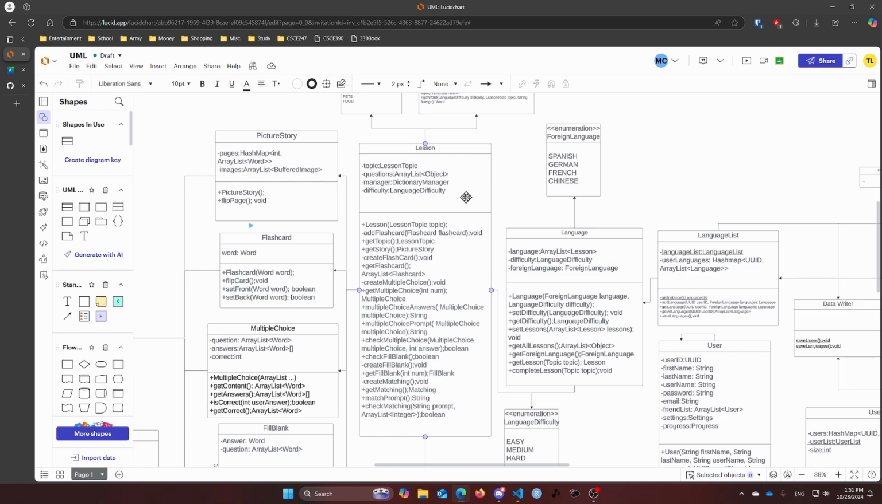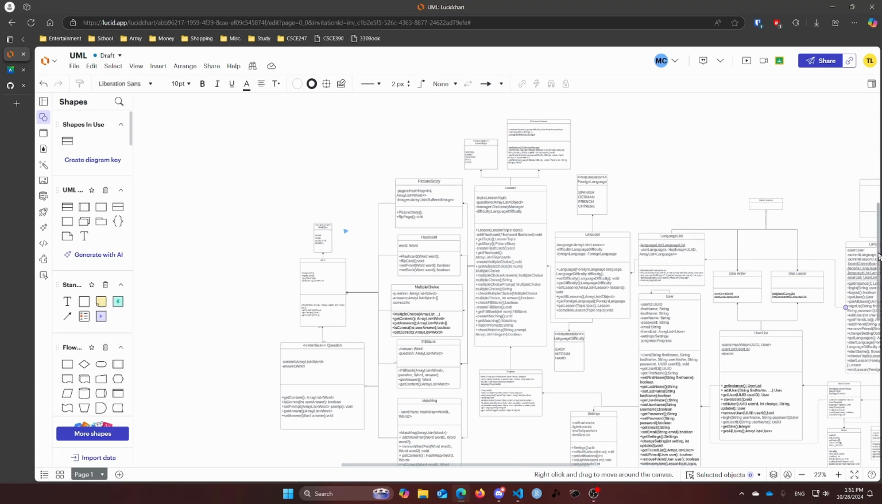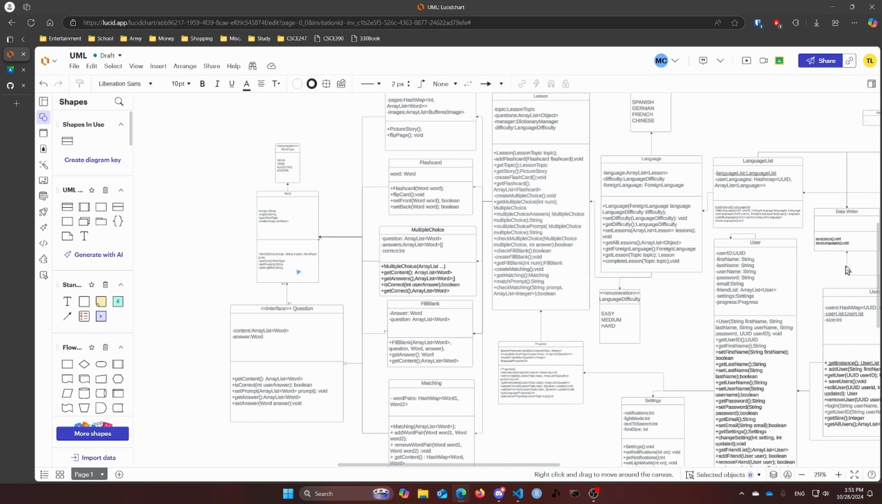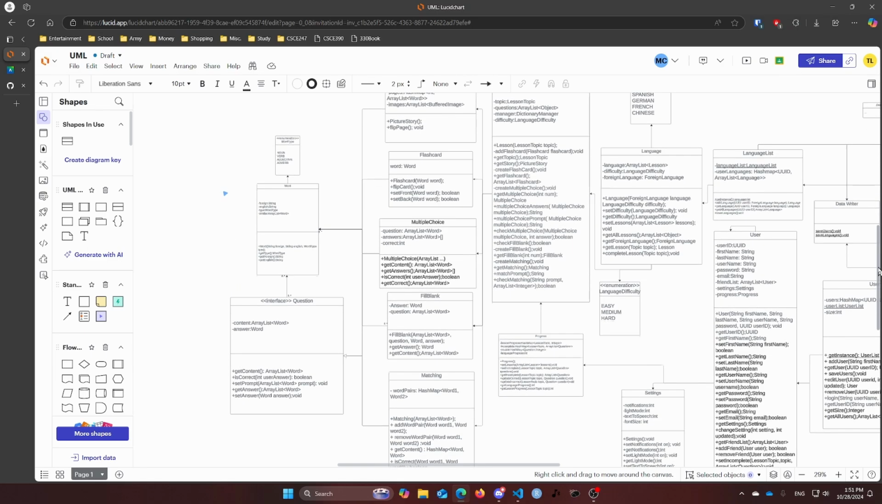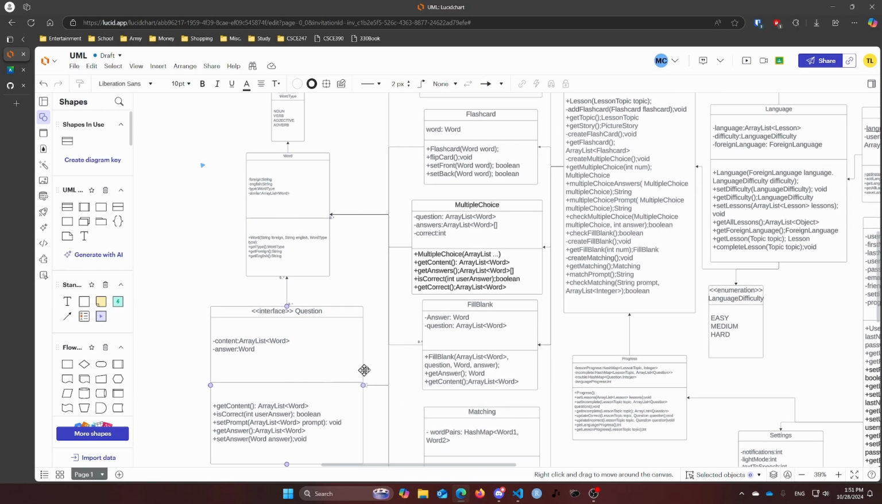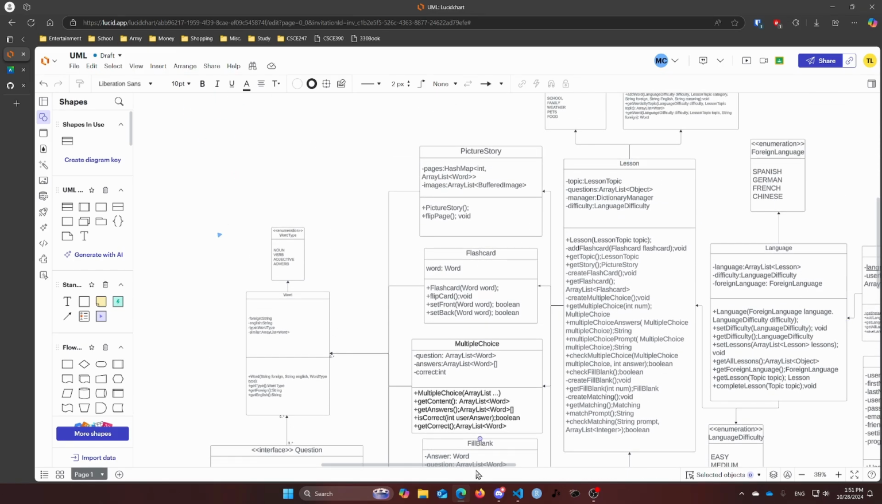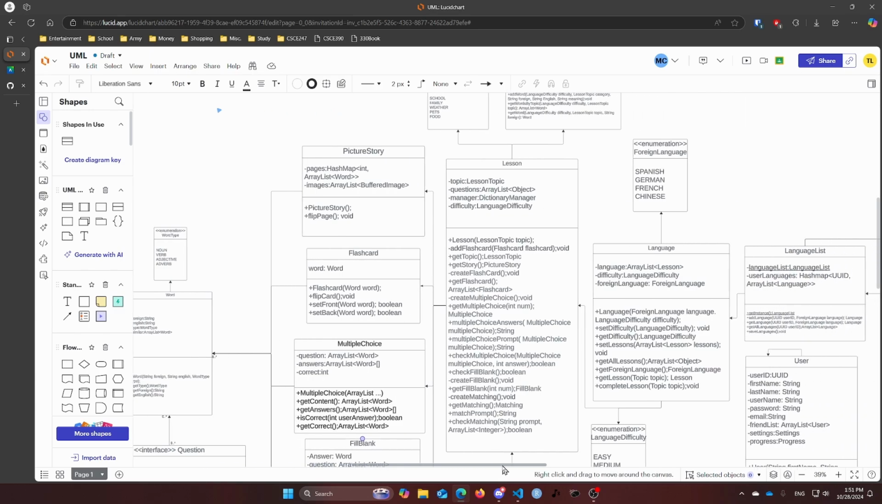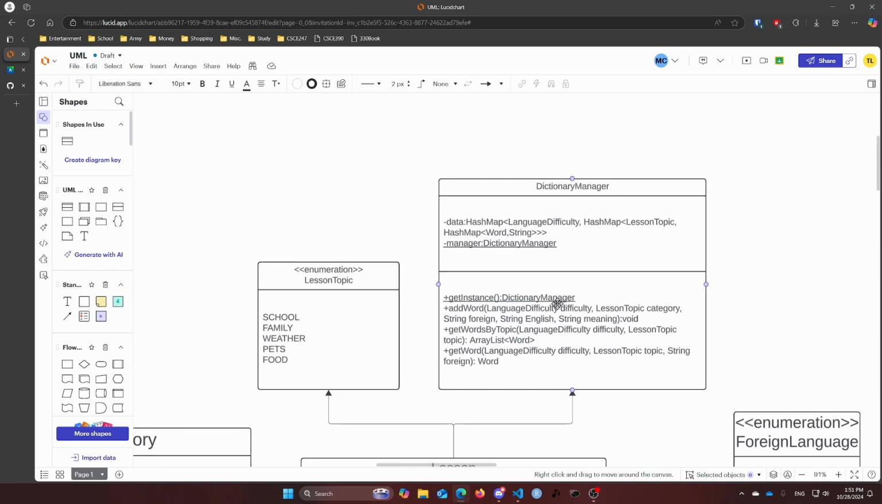Looking at the lesson class, it's going to have all the different instances of lesson types, which you see on the left side of that. We have 5 different lesson types: picture story, flashcard, multiple choice, fill in the blank, and matching, which all use the word class and the interface question, along with the enumeration of the word type to give you access to all the different words that will be needed based on each lesson and how we need to load them in. And then the dictionary manager calls the data loader to load in the dictionary JSON, along with the lesson type enumeration off the lesson.